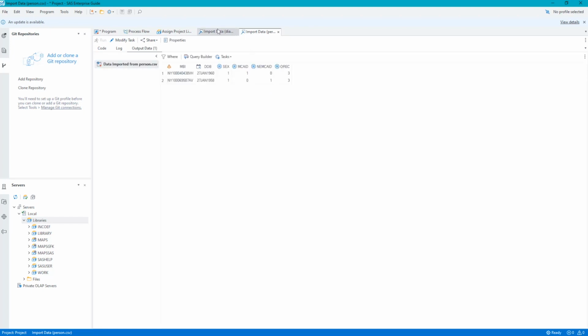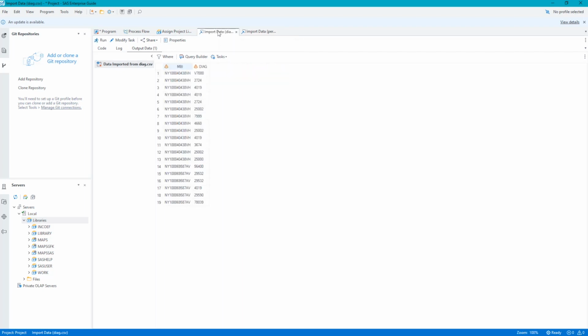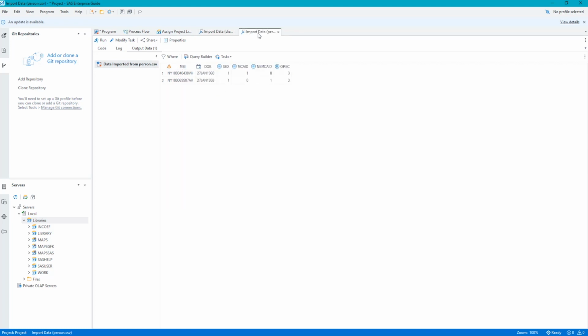We can view each of these data sets. The diagnosis file has just two variables, the member ID and the ICD-10 codes. The person table, meanwhile, has the member ID, the date of birth, sex, and other Medicaid and entitlement information.